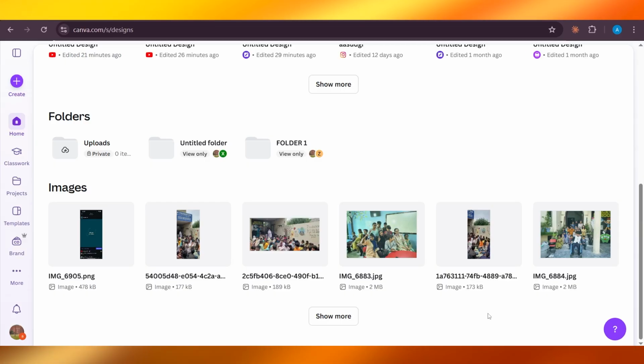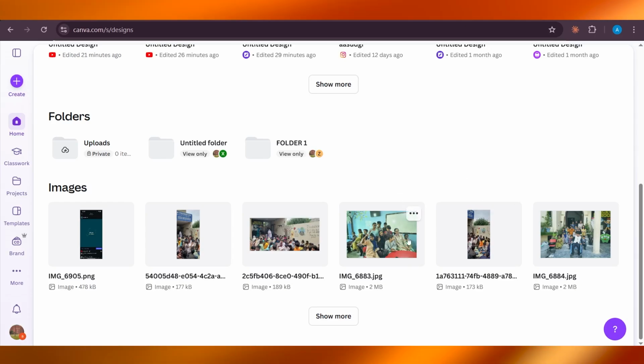Everything will be covered. By the end, you will be able to create clean, professional looking videos for YouTube, social media, or any content platform.